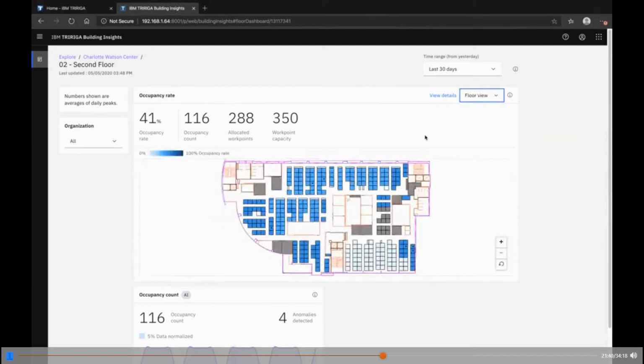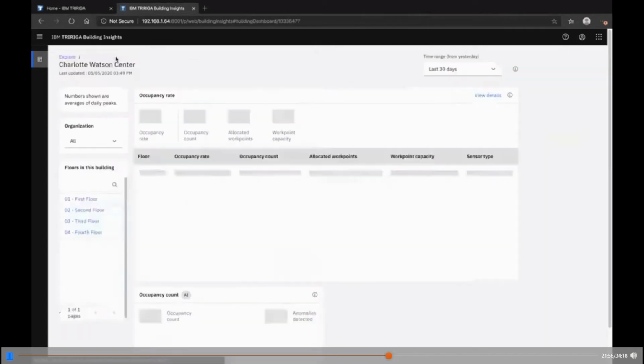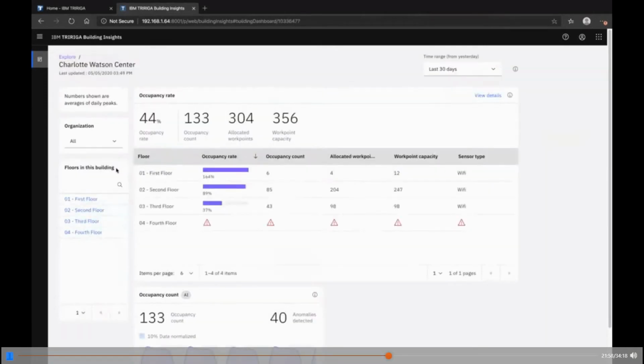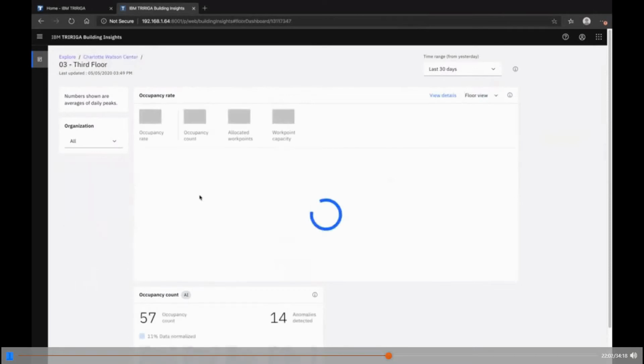Now, this particular floor plan is highlighting all of my occupancy rates, light blue to dark blue being the percentage of occupied. So down in here, not very occupied from an organization perspective. But maybe we want to look at a floor plan that has a little bit more social distancing already put in place. So let's jump into that third floor for Watson Center.